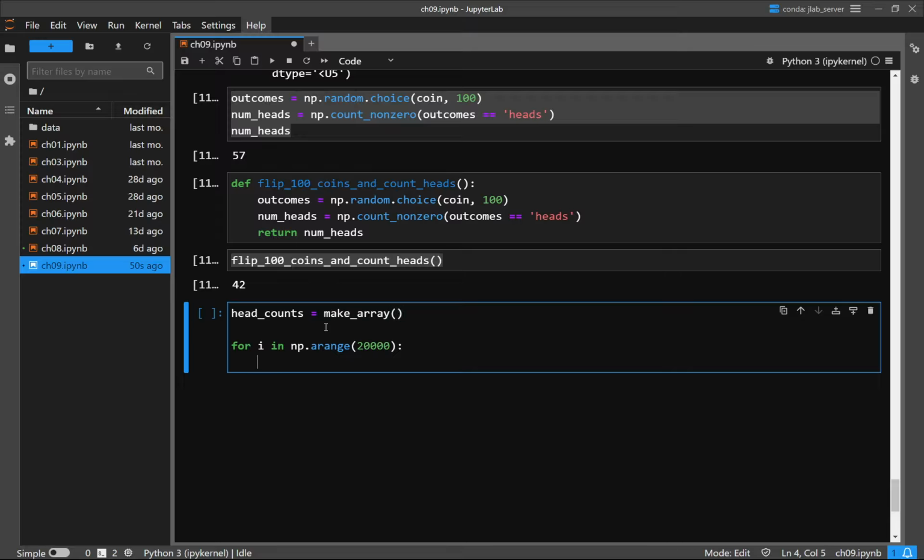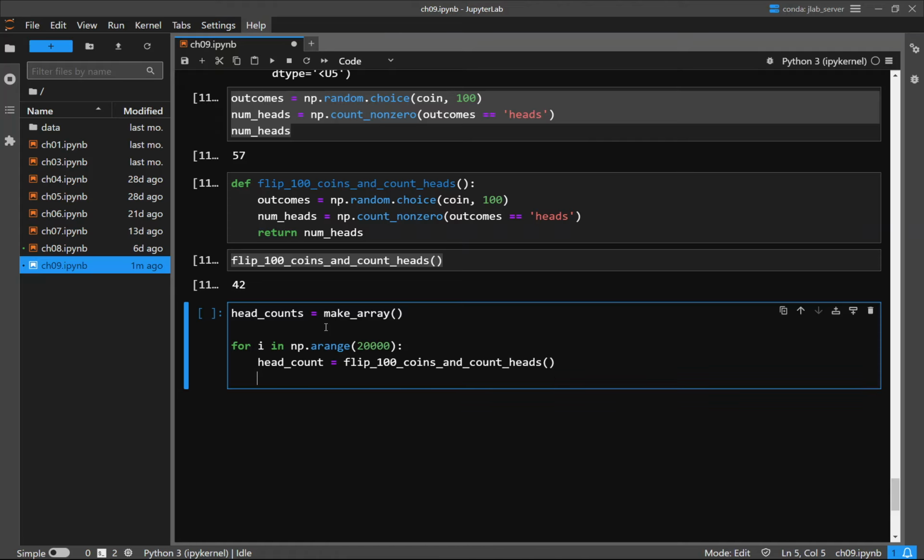And then now 20,000 times do the following. Flip 100 coins and count the heads this one time, right? 20,000 times I want to do this. Flip 100 coins, count heads, and remember how many heads I got each of those 20,000 times. And this is a new head count. Put it at the end of head counts. np.append to head counts this new head count of flipping 100 coins again and counting how many heads. So head counts equals that.